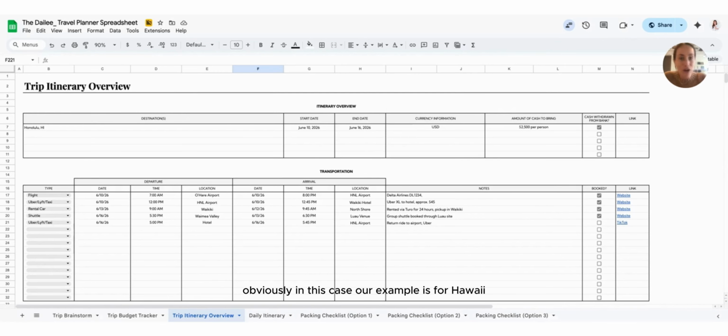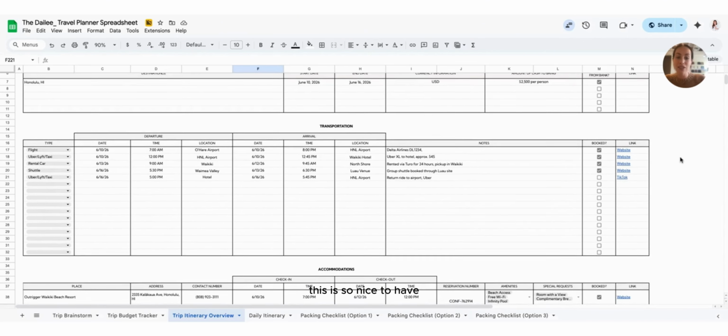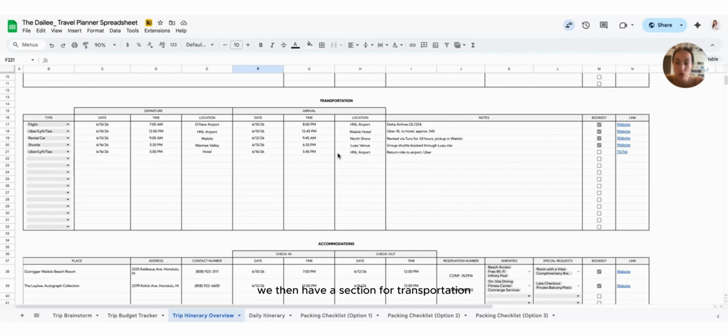Obviously, in this case, our example is for Hawaii. And so most of you, I'm sure, are in the United States. But if you're going to Europe or a place with different currency, this is so nice to have. We then have a section for transportation.